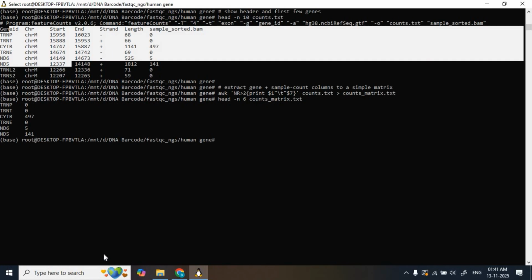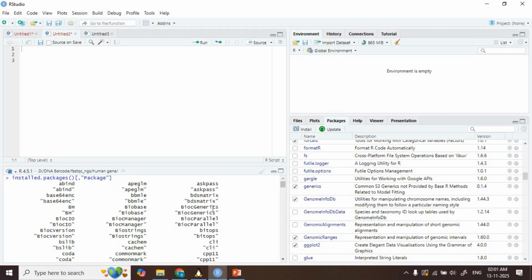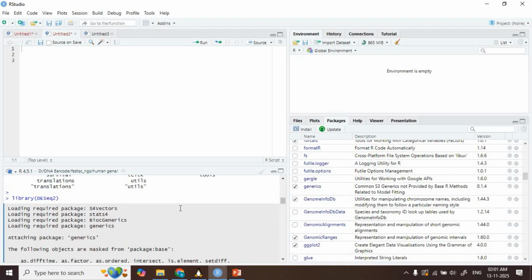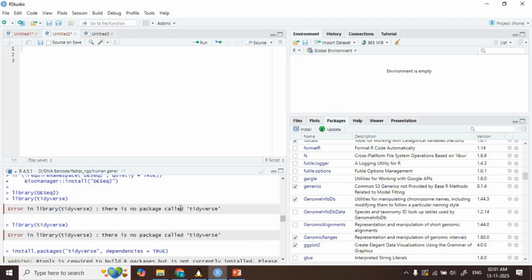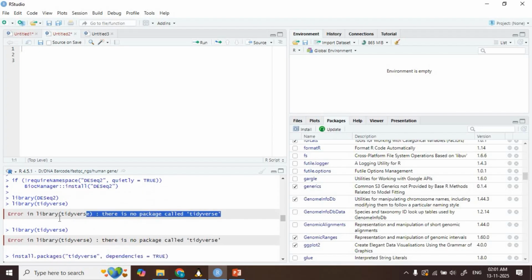Okay. Now we move to another part, that is the differential gene expression. For differential gene expression, I use RStudio. First, we check the packages in my system. All these packages are installed. Then we define the path by using this command. Okay, then in my system, one package is not installed. That is this package.